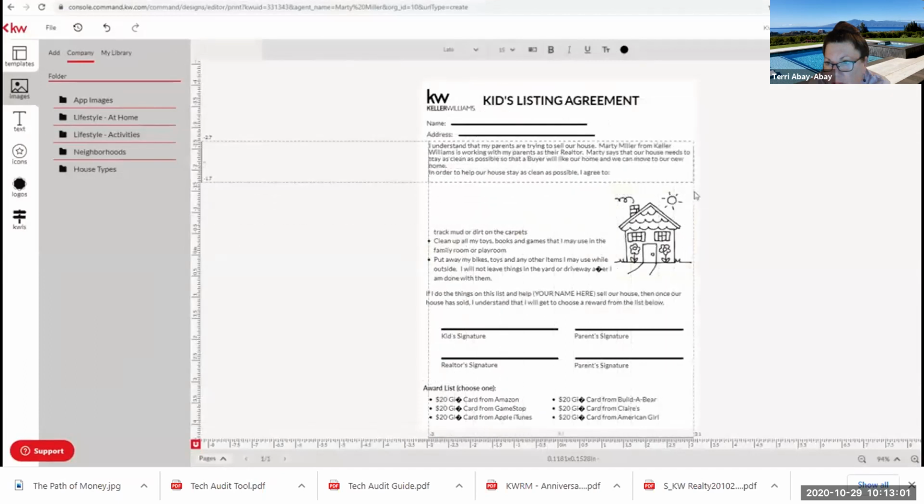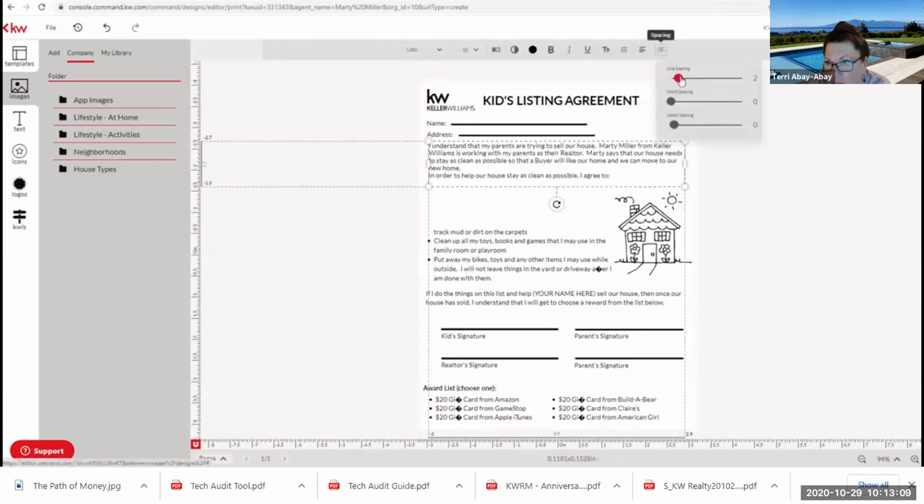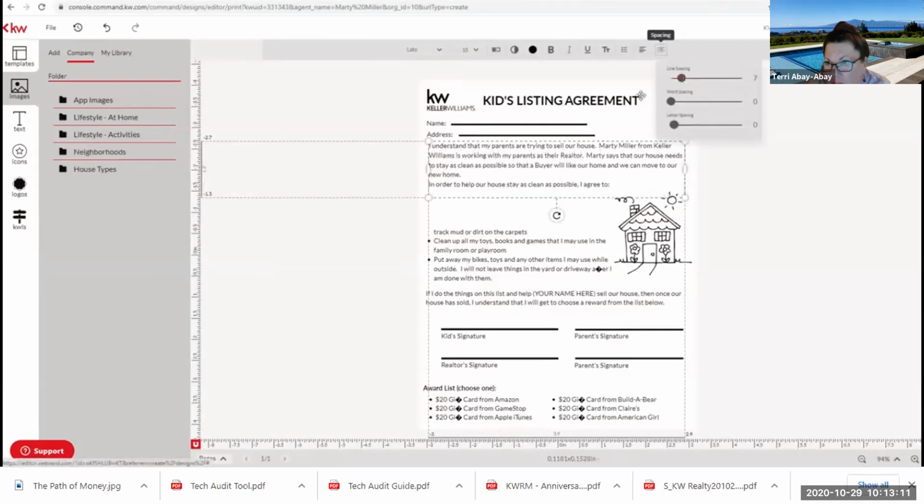Let's stretch it out. Also on the original template, I used line spacing of 7. So you can come up here to the top right-hand corner and do line spacing and move that out to 7. So there we go, we've got that in.